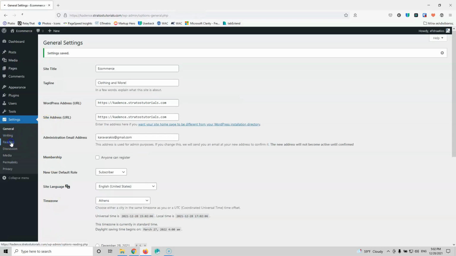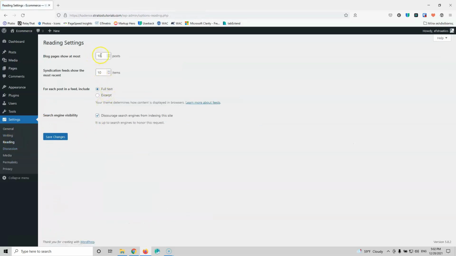Let's go into the reading, and here we're going to change that to 20 posts. Okay, and then 20 items. This is more for something that we used to do back when we had the RSS, but I'm used to doing that every time. And I'm going to select to have that as an excerpt.